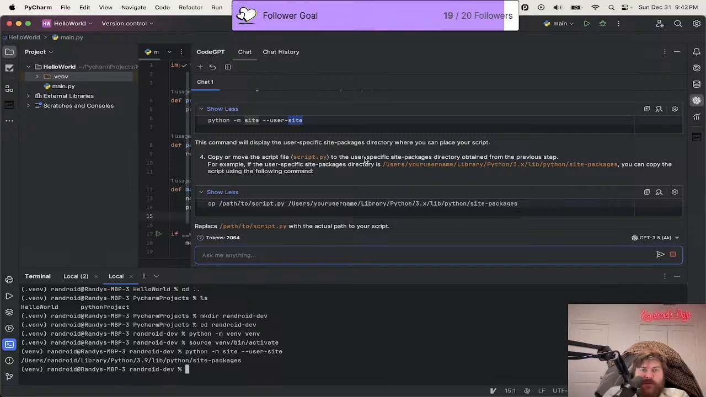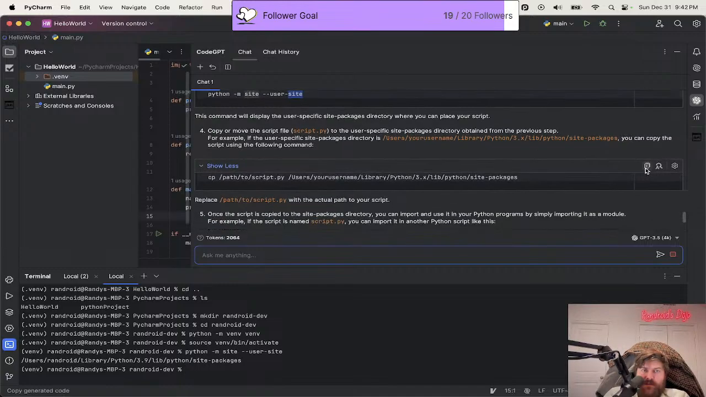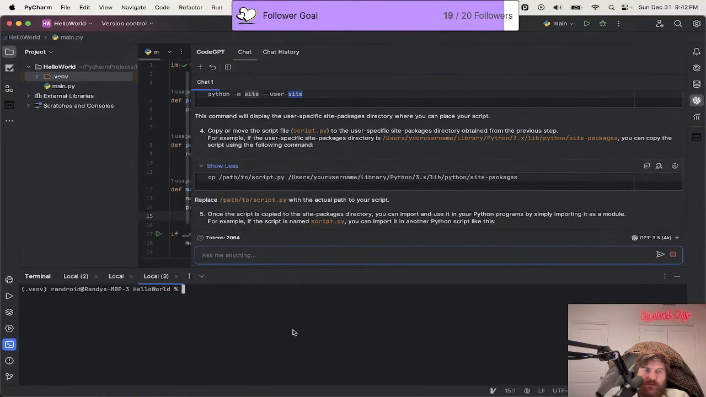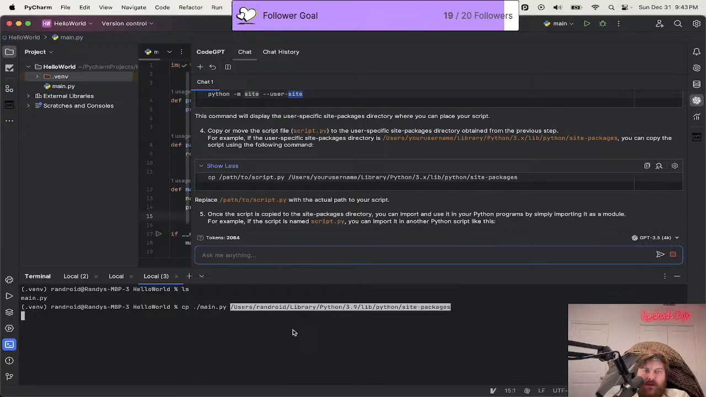Copy or move the script file script.py to the user-specific site packages directory obtained from the previous step. For example, if the user-specific site packages directory is this, you can copy the file using cp. Yeah, okay. Let's go ahead and do that. So our main is here. I want to do cp main.py, and I want to paste it here.